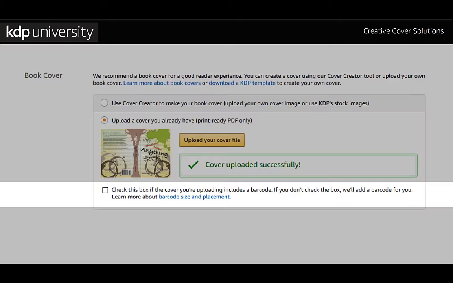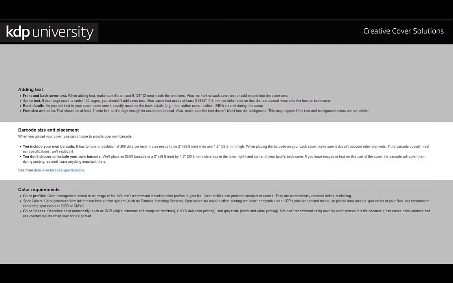And during your title setup, when you upload your completed cover file, click on the box next to the phrase, check this box, see if the cover you're uploading contains a barcode. In here, if your cover contains a barcode, you need to check the box. If you want KDP to add the barcode, then you need to leave this blank without the mark. If you're using Cover Creator, you don't have the option to use your own barcode. So you will need to leave the space on the back cover for KDP to add one.